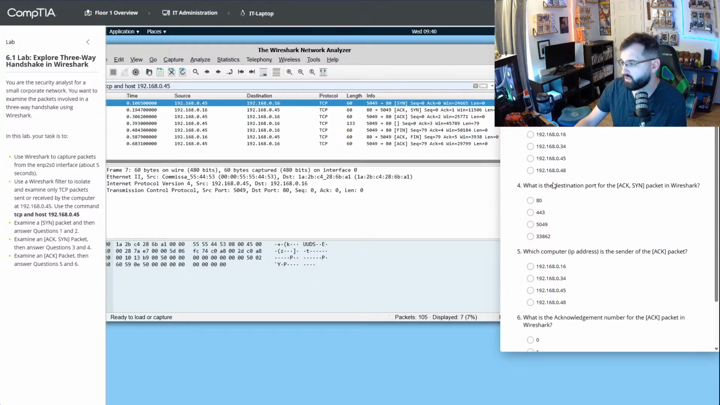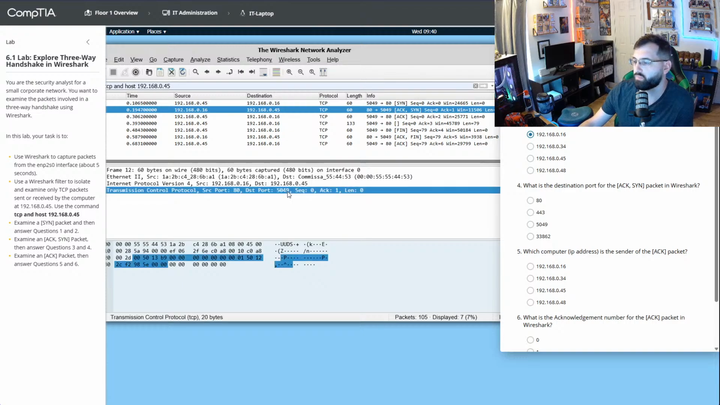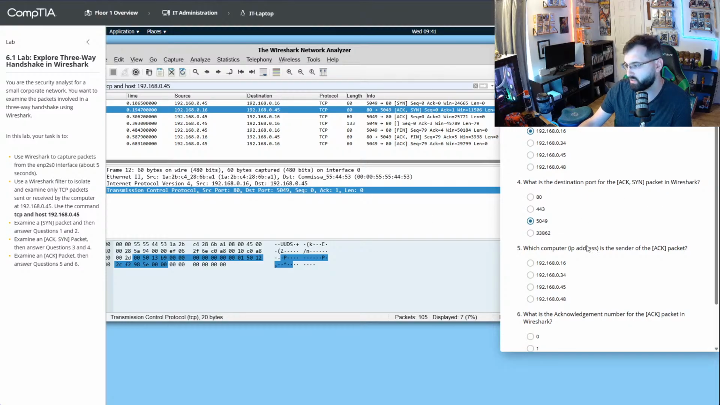Which computer IP address is the sender? 16. Now, it wants to know... Oh, it's the destination port. I thought it was just port. I understand my mistake now. I understand what I did. So there's the source port and there's the destination port, and it wanted to know the destination port.